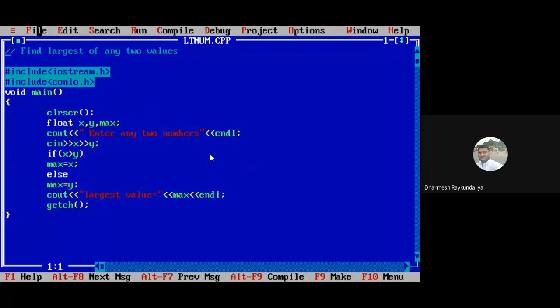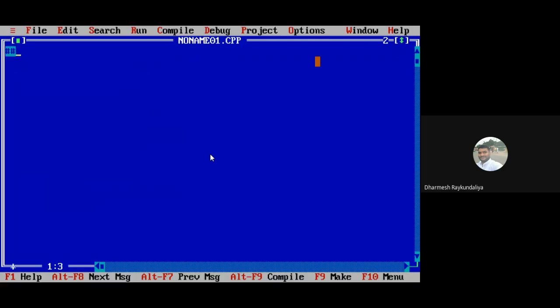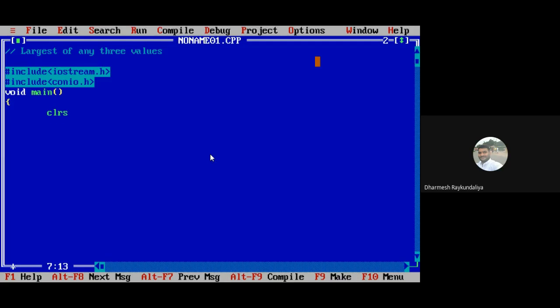So now we will write a program for the largest of three numbers. Of course you know that you have to load the necessary header file. So, largest of any three numbers. First I am using the clrscr command to clear the screen. Three numbers means any, so let me declare them as float.